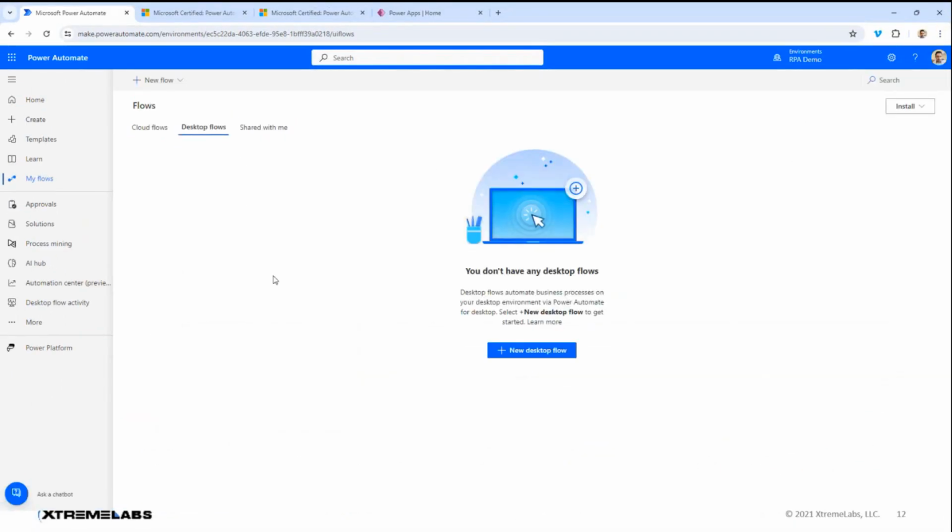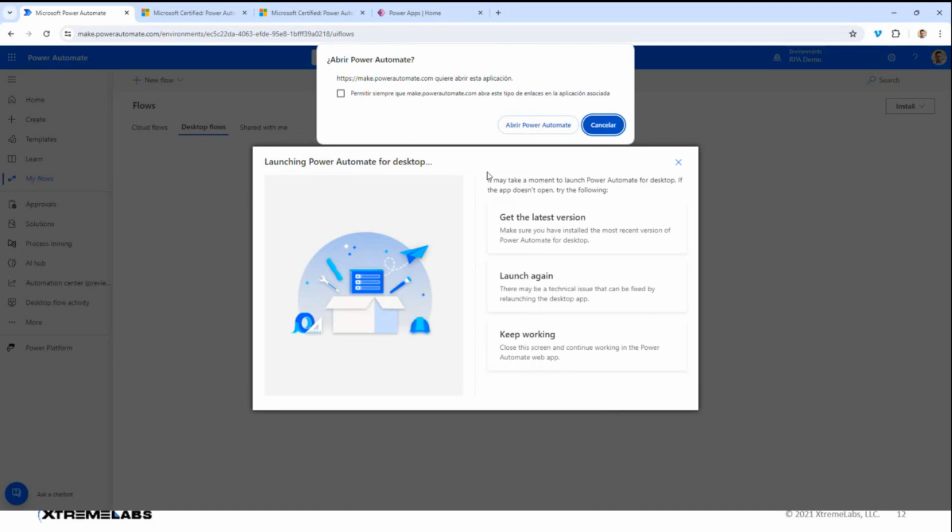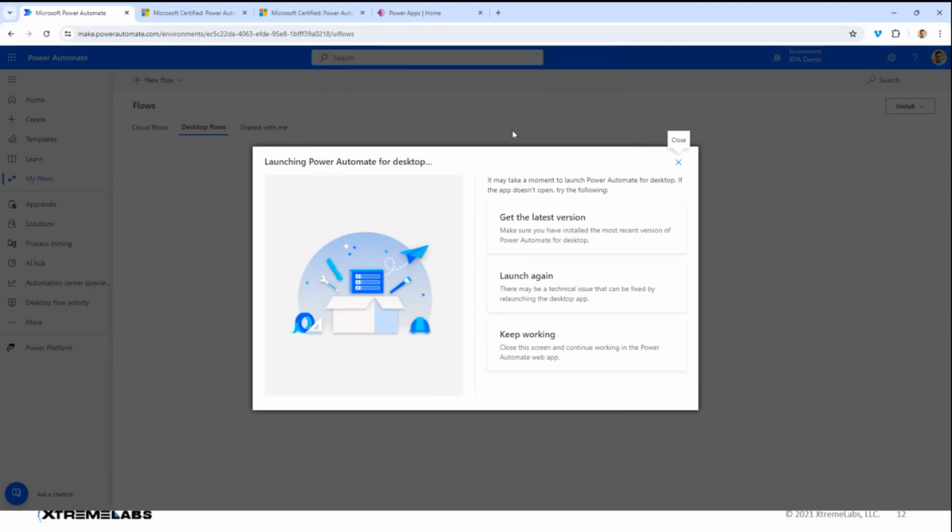So I go here to desktop flow. I can create a new desktop flow, and then let's say new invoice, and that would be the name of the flow. So I click here on Launch App, and that will open Power Automate Desktop.